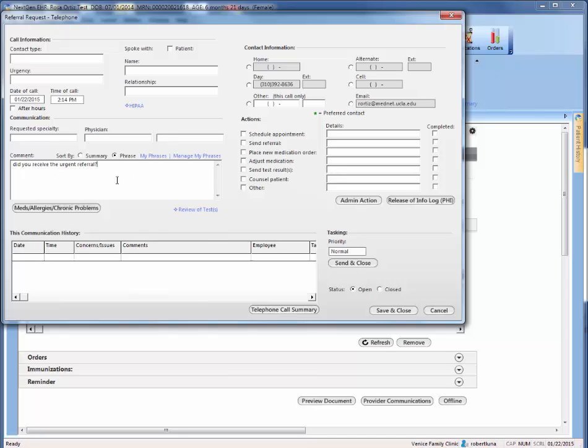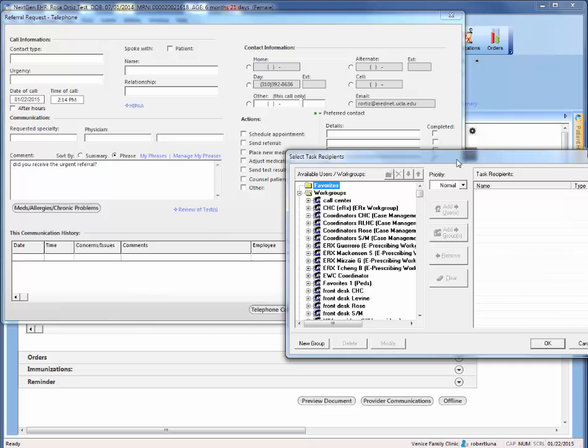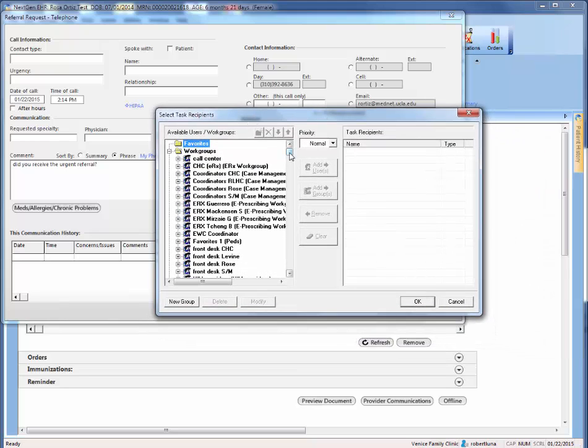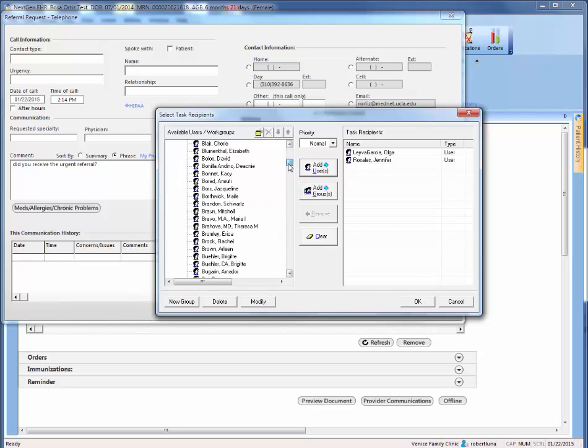And now in order to send this off to one of the coordinators or to another doctor, whoever the case may be, you come here to send and close. By opening up send and close, you get this task recipients page. And in order to send it off to the coordinators, we'll highlight their name, add them as users, and then press OK to send it off. If I wanted to send it to Dr. Briho, for example, I could highlight her name and add her as a user as well, and this communication will appear in their inboxes. I'll go ahead and refrain from clicking OK because we are in a test environment.